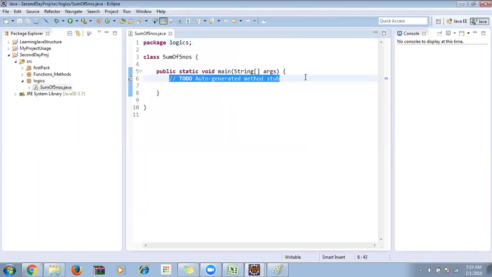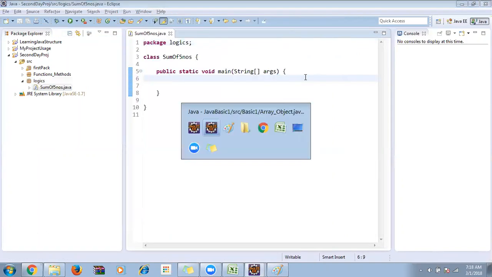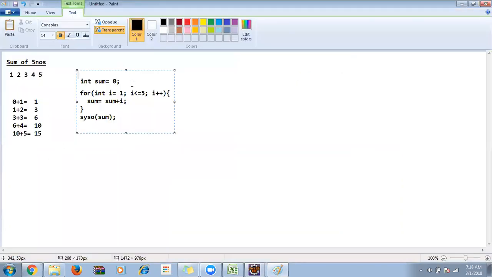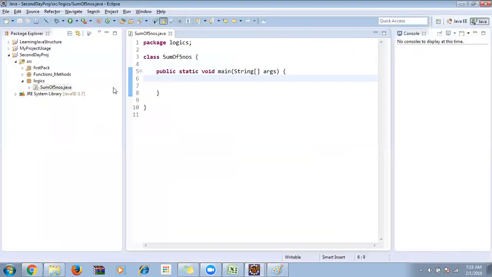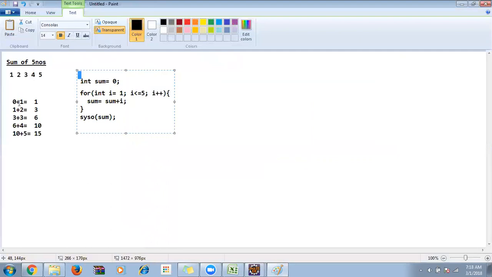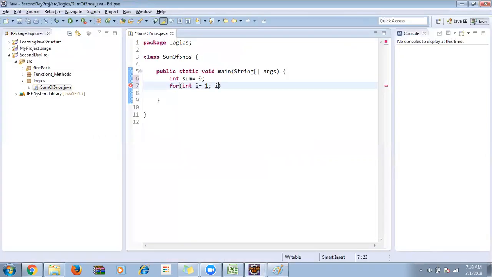So for the sum of 5 numbers, what do we need to do? First, I need to have a variable at the beginning: integer sum is equal to 0. Then for integer I is equal to 1. I need to start the loop from 1, because I'm starting from 1 and ending at 5. I is less than or equal to 5. Then I need to increment it.